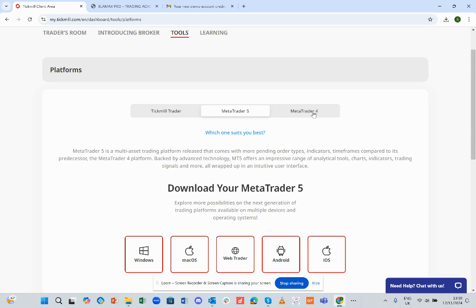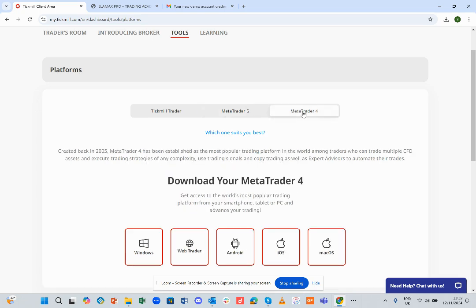Now, when we were creating the live trading account, remember we had to pick the type. What we picked was MT4. So MT4 is also the same thing as MetaTrader 4. So while downloading, we'll be downloading MT4.